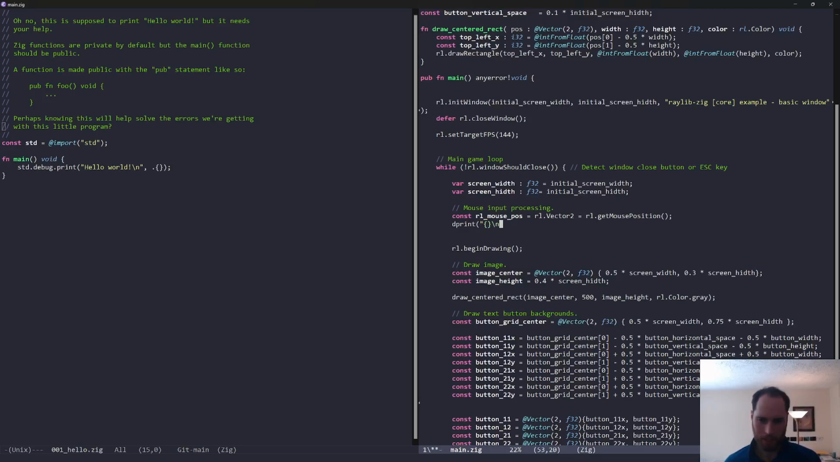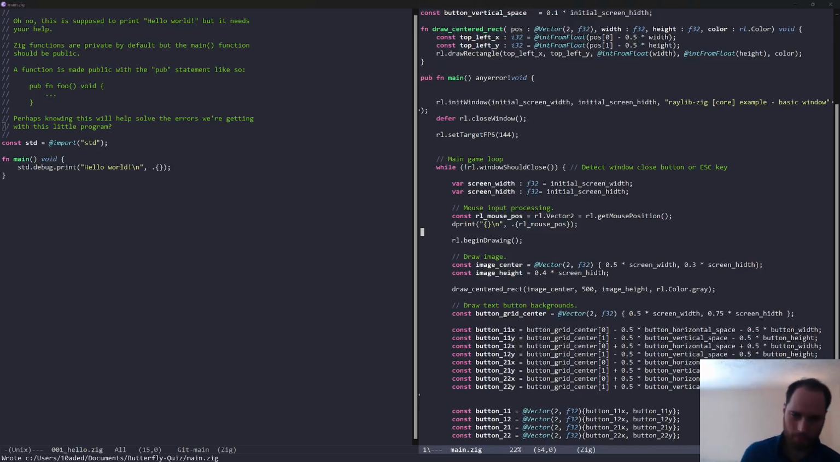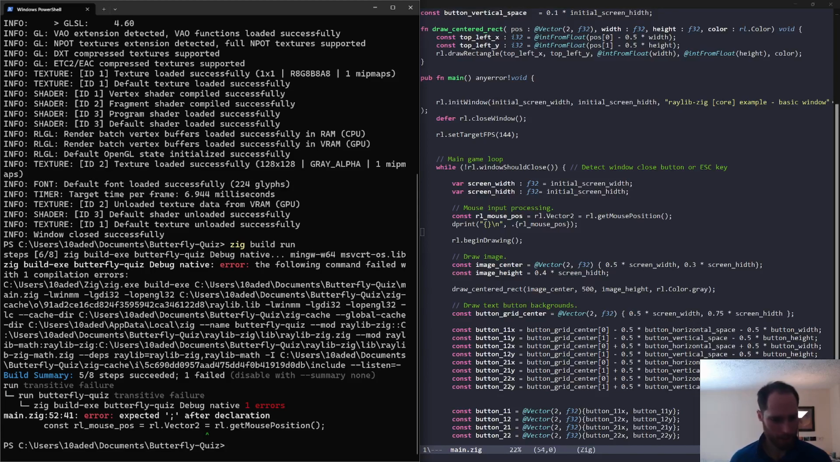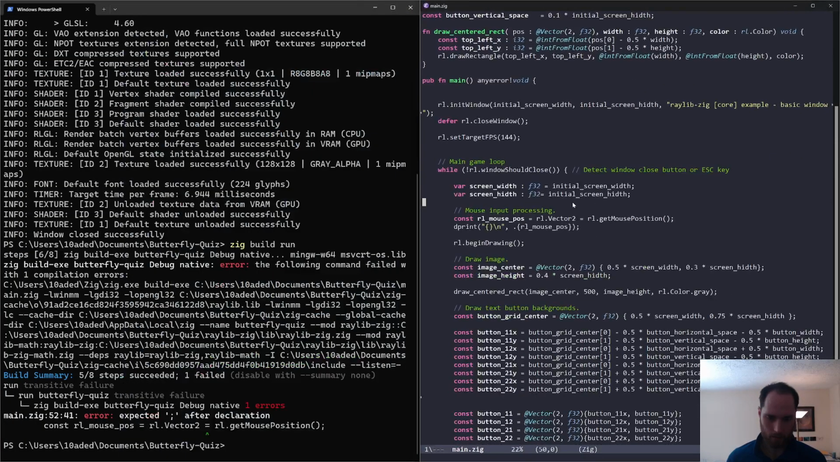How do these format strings work again? Mouse pos. I think that should be okay. Let's see. Nope. Doesn't like it. Oh, what? Why? Line 52. What's wrong here? Oh, we've got two equal signs, obviously.